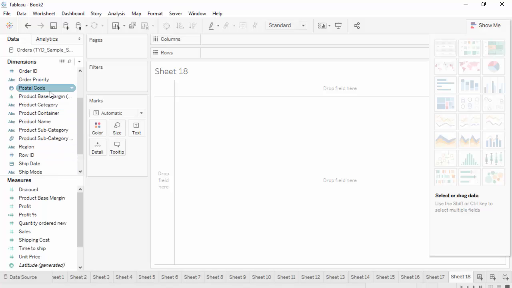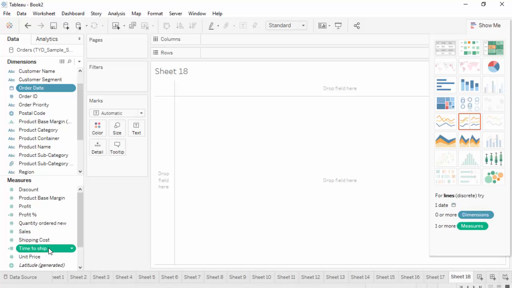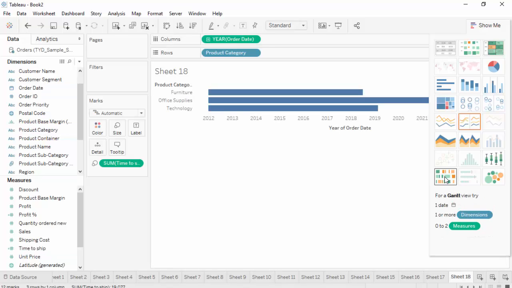Suppose we take the order date, so that gives you the starting point, and then we're going to select time to ship. So from the order date, you will plot how long it takes to get the order shipped out, and then product category. So now you select that. So that's your Gantt chart.